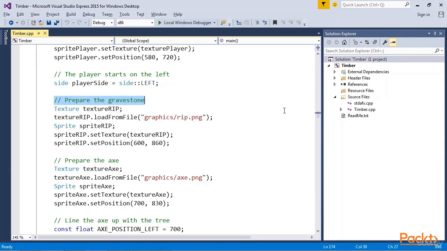Preparing the gravestone is similar to preparing the player. First, we create an object of type Texture called textureRIP. Then we load a graphic from the RIP.png graphics file. Next, we create an object called spriteRIP and associate textureRIP and spriteRIP. And lastly, we set the position of the gravestone.